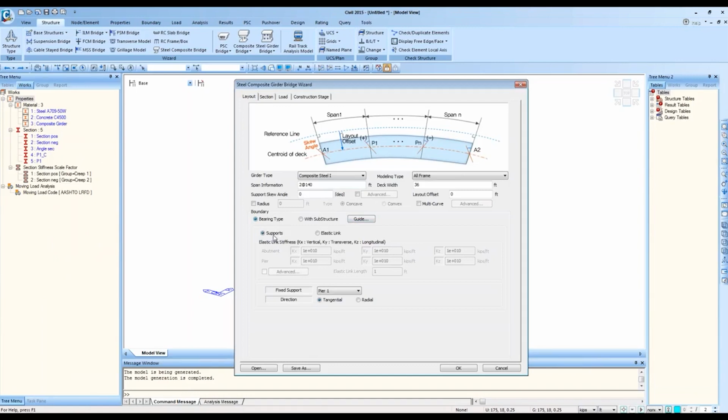And there are two options, either support or elastic link. With the support option, these abutment and pier portions are disabled for manual editing. That means that 10 to the 10th kip per feet stiffness is applied for the connectivity to the abutment and to the pier.